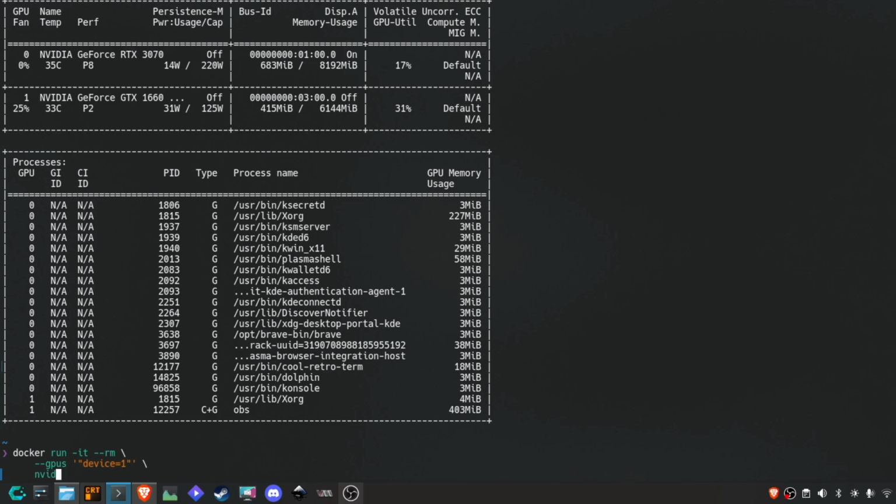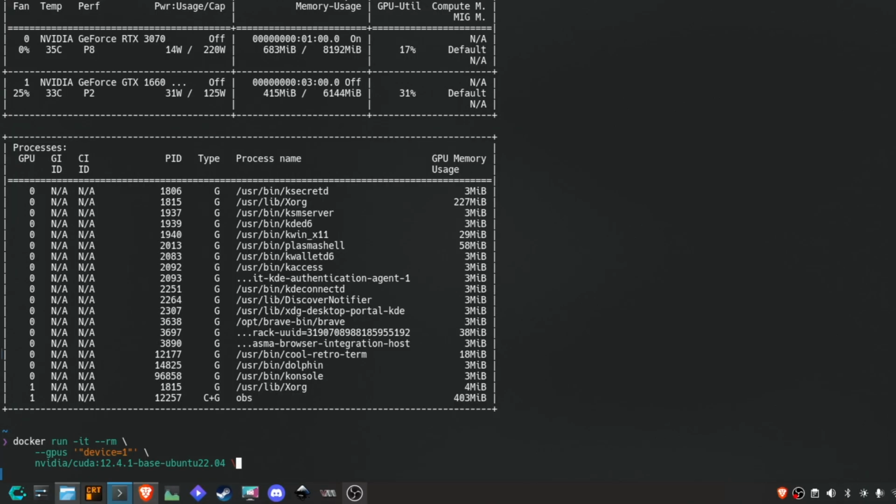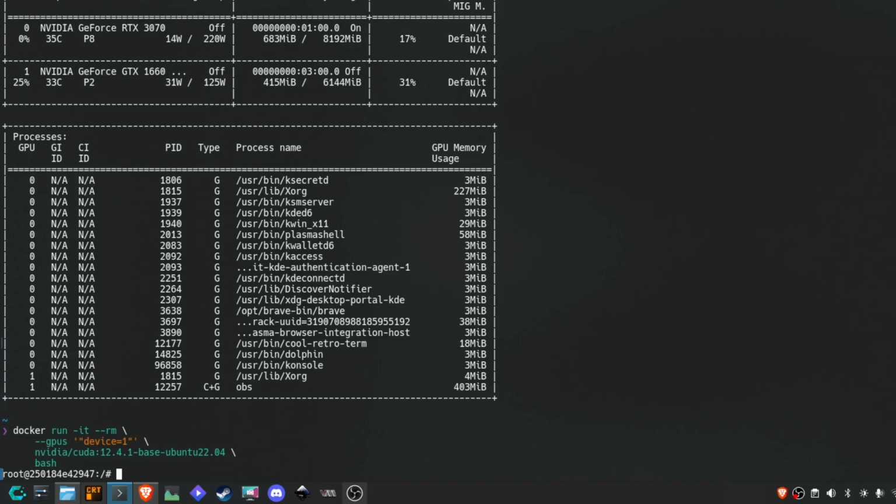Sorry, my bad. nvidia/cuda. I'll be using the base Ubuntu image for this, 12.4.1-base-ubuntu22.04. Then we will need to specify that it needs to be attached to a bash terminal.